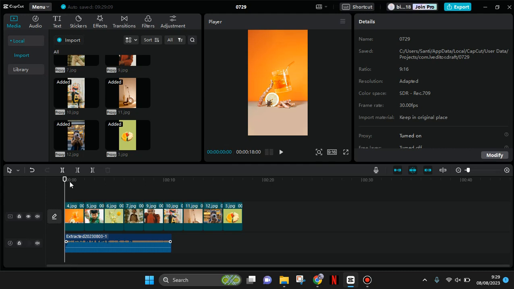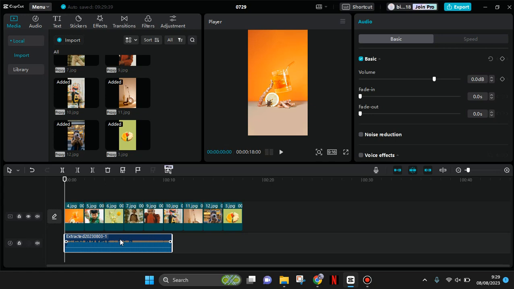On today's tutorial, I'm gonna show you how to sync photos and video with beats on CapCut PC. So here I've already imported photos and also music to my CapCut PC track in here. And first, what you need to do is mark the beats to make it easier for you to sync the pictures or videos that you add.